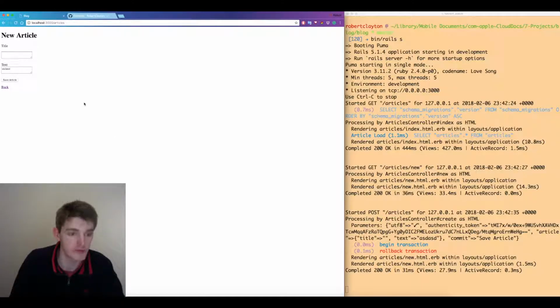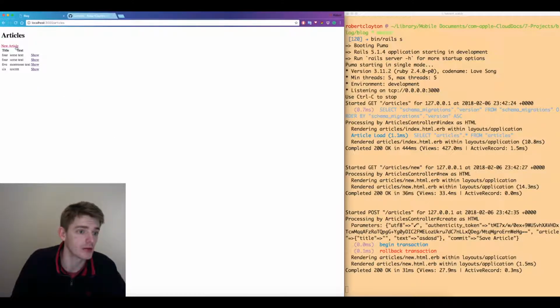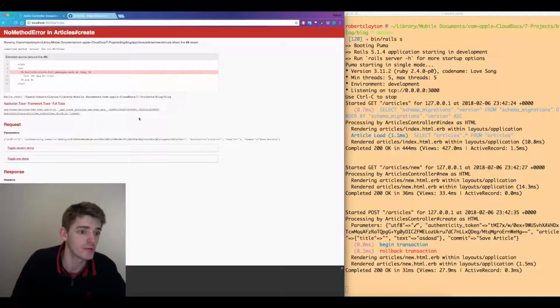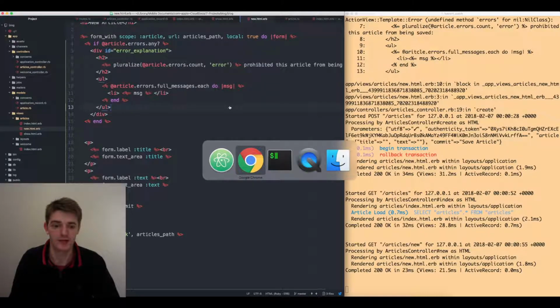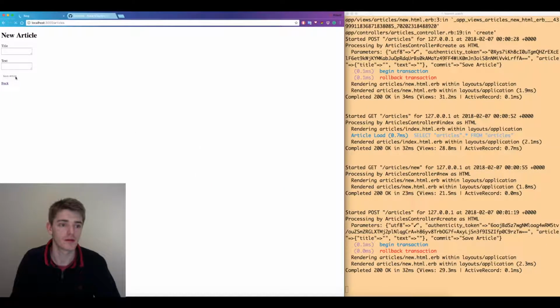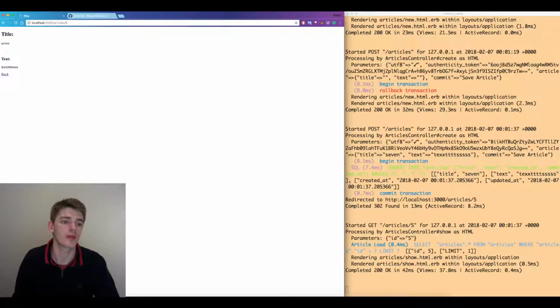Go back over to our server, reload it. Okay, new article. And we just try and save an empty one. Really stupid error, silly spelling mistake: article.errors. Right, server is running. Give it a save. There we go. 2 errors prohibited this article from being saved. Title can't be blank and text can't be blank. So simple. Let's add the text one in. And there we go.